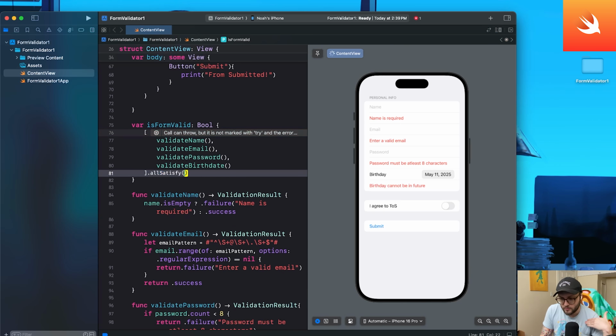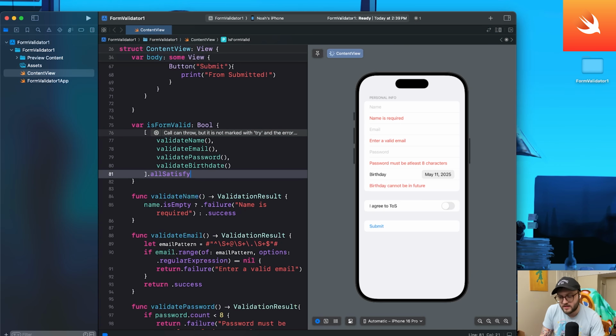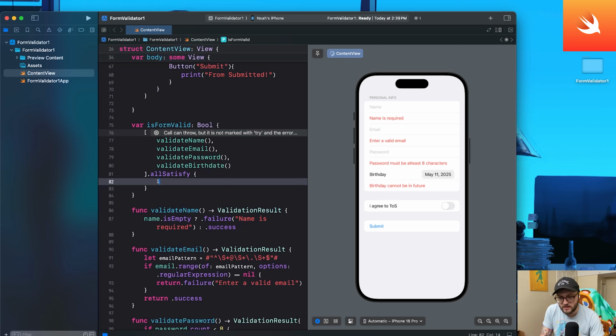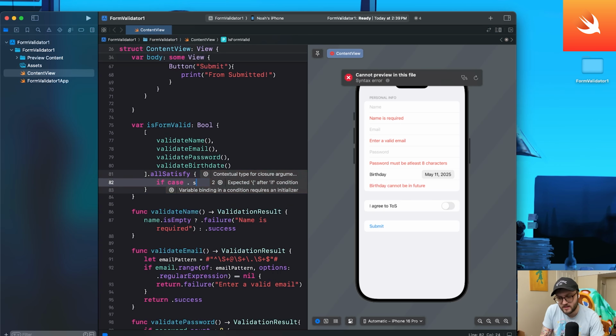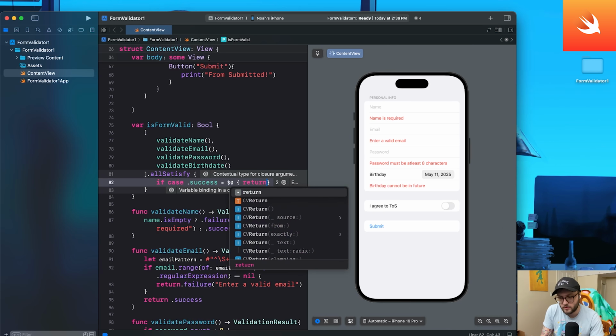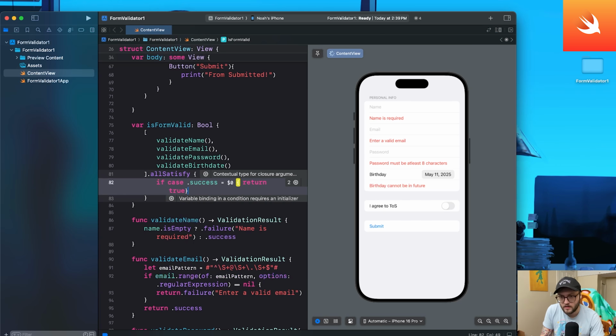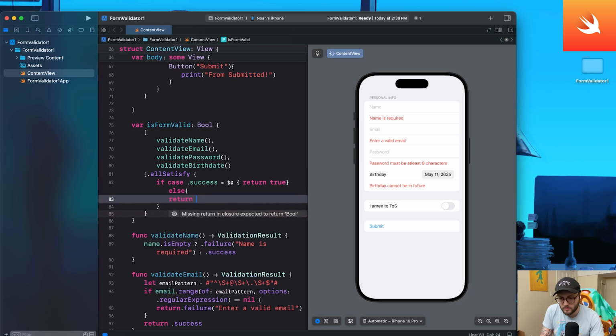I don't want this bracket. I don't want anything within here. Instead, we're going to add a brace and we're going to say if case dot success. We're looking for the success case for all of these. We're going to return with our $0, brace, return true. I'm going to add an else statement here, return false.